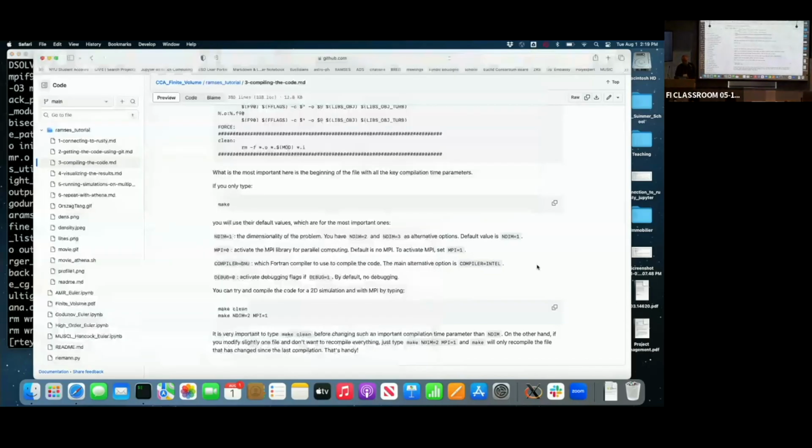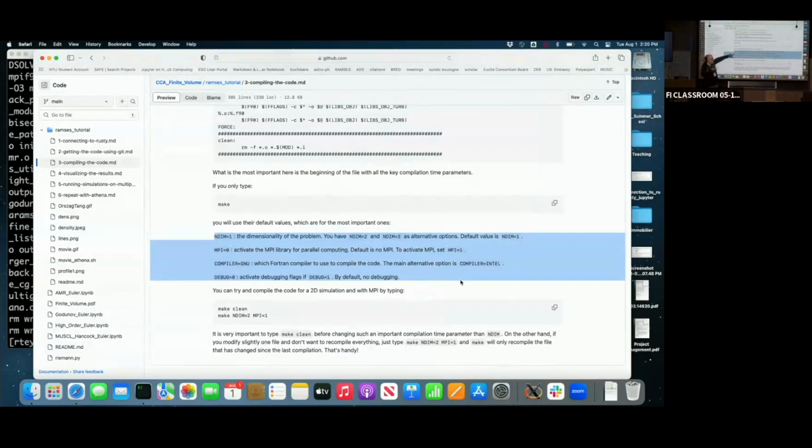Okay, great. As you can see here from the page, these are the preprocessing directives that you might want to use in most cases. So ndim, 1, 2, or 3, MPI, 0 or 1, compiler, GNU or Intel, and debug, 0 or 1. Debug equal 1 activates all the debugging options of the compiler, so the code will be very slow, but it will check for any overflow, divide by 0, and hunt for all this weird stuff. There are other preprocessor directives inside the makefile. Feel free to explore them, but those are the main ones.